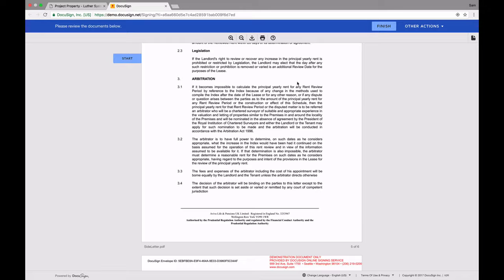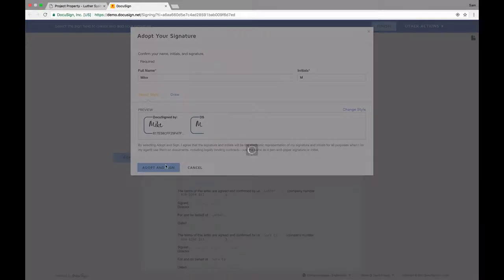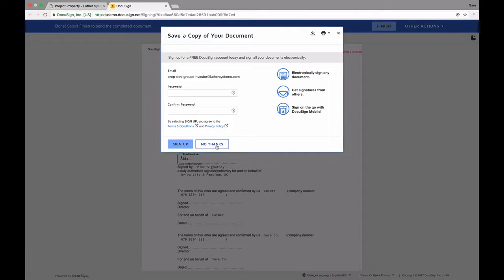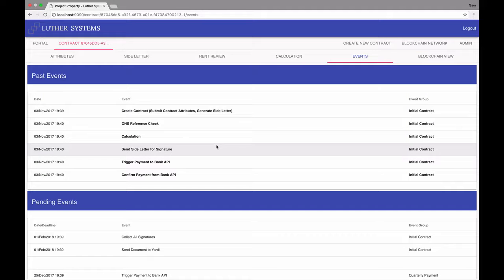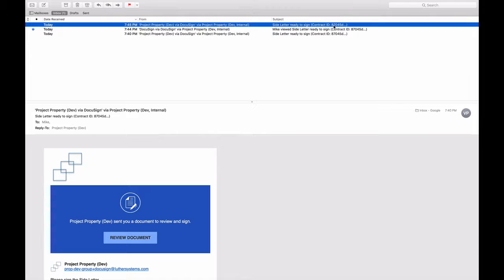The landlord then signs the appropriate spot on the document clearly marked for them, and finally they click Finish to submit their electronic signature. Subsequently, an email alert is sent to the tenant, here represented by Hussein, who follows the same set of steps to review and complete their electronic signature.